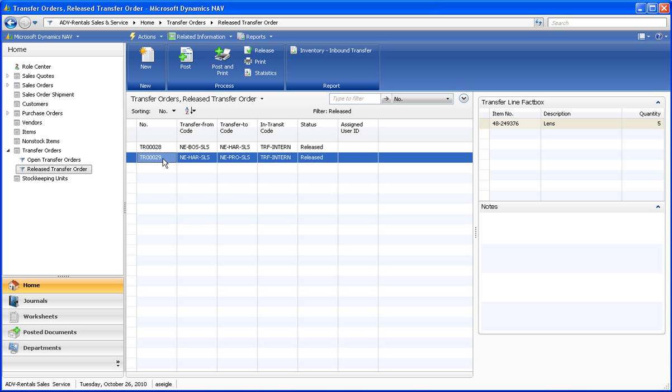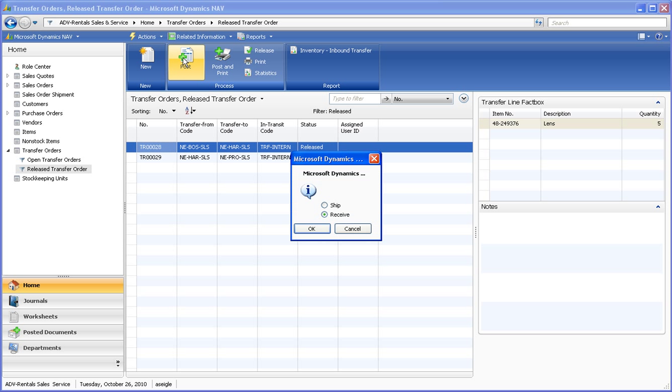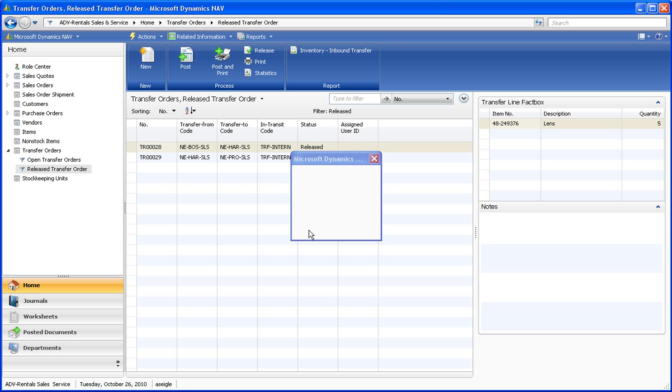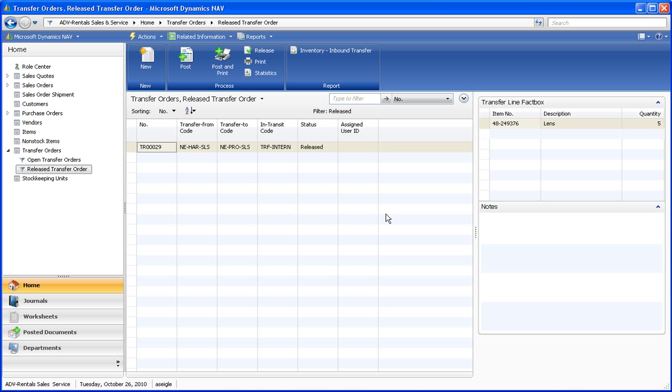Let's see. Here's the one that was for those lengths of chain. So it's not that one. Back to number 28. Okay. Let me just go ahead and post the receipt here. And that will bring that back into inventory here at my location. And now that transfer order has disappeared.